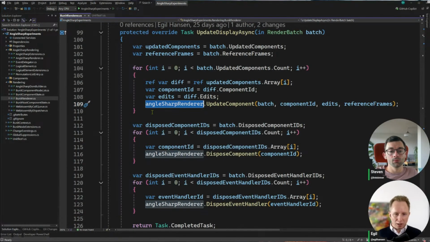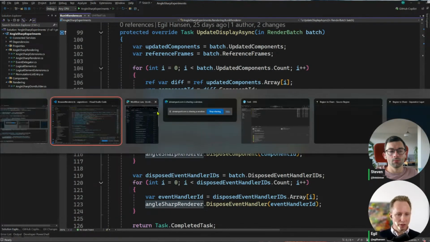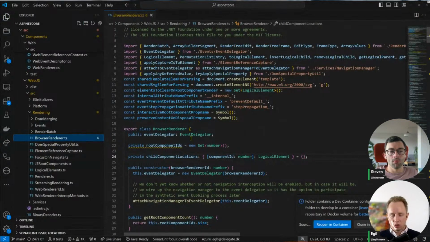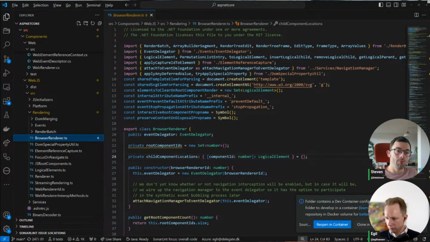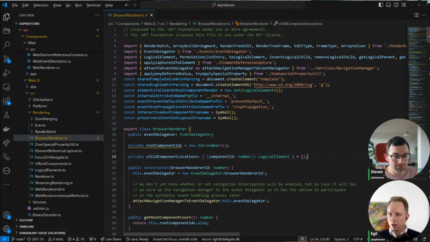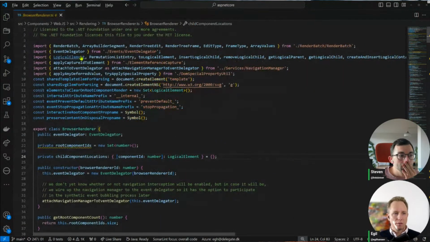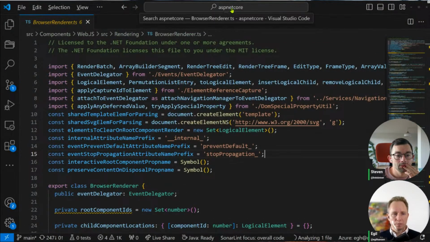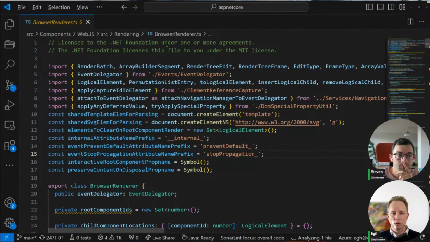Now, let me jump over here and show you. So the code that does this is TypeScript code, well, JavaScript, but it's TypeScript in the source repository. Here in my VS Code, I have the ASP.NET Core repository open, and under the source components web.js source rendering folder, we have the BrowserRenderer.ts file.